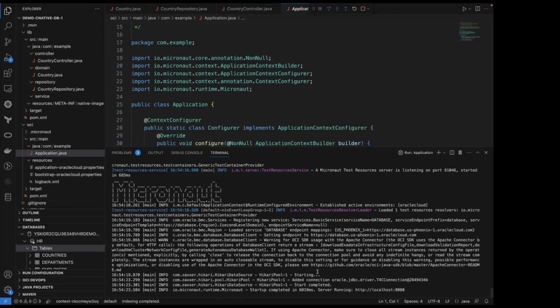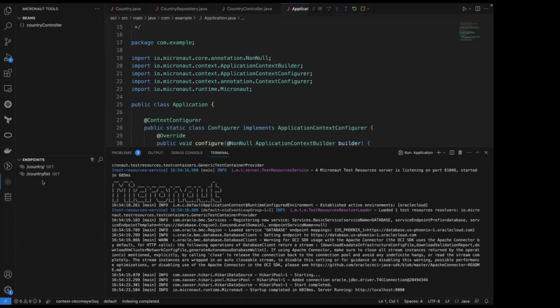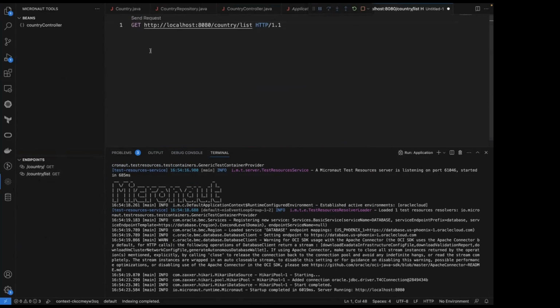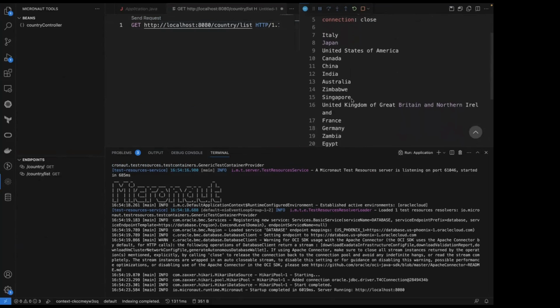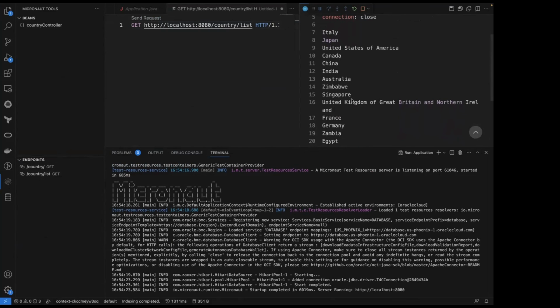So I didn't really have to wire anything up. It just knows what database I want to use. So my database is running. And if I go over to here, I can see that I've got my endpoint. This is the Micronaut tools view. I can say that I want to hit the list endpoint to see the countries. And with any luck, if I send a request, yeah, we've talked to the database and we've got back the list of countries.